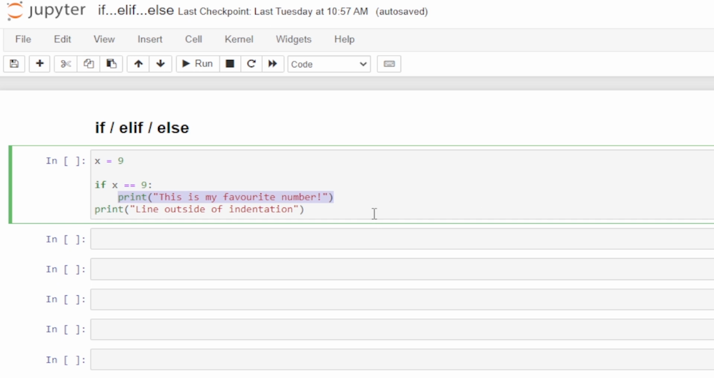Now this particular piece of code will only get executed when this condition is true, and this particular piece of code is outside of this if block. That means it will be executed every time, whether the condition is true or false. To put this code inside the if block, we have used this indentation, and this code is out of indentation. That means it is outside of the if block.